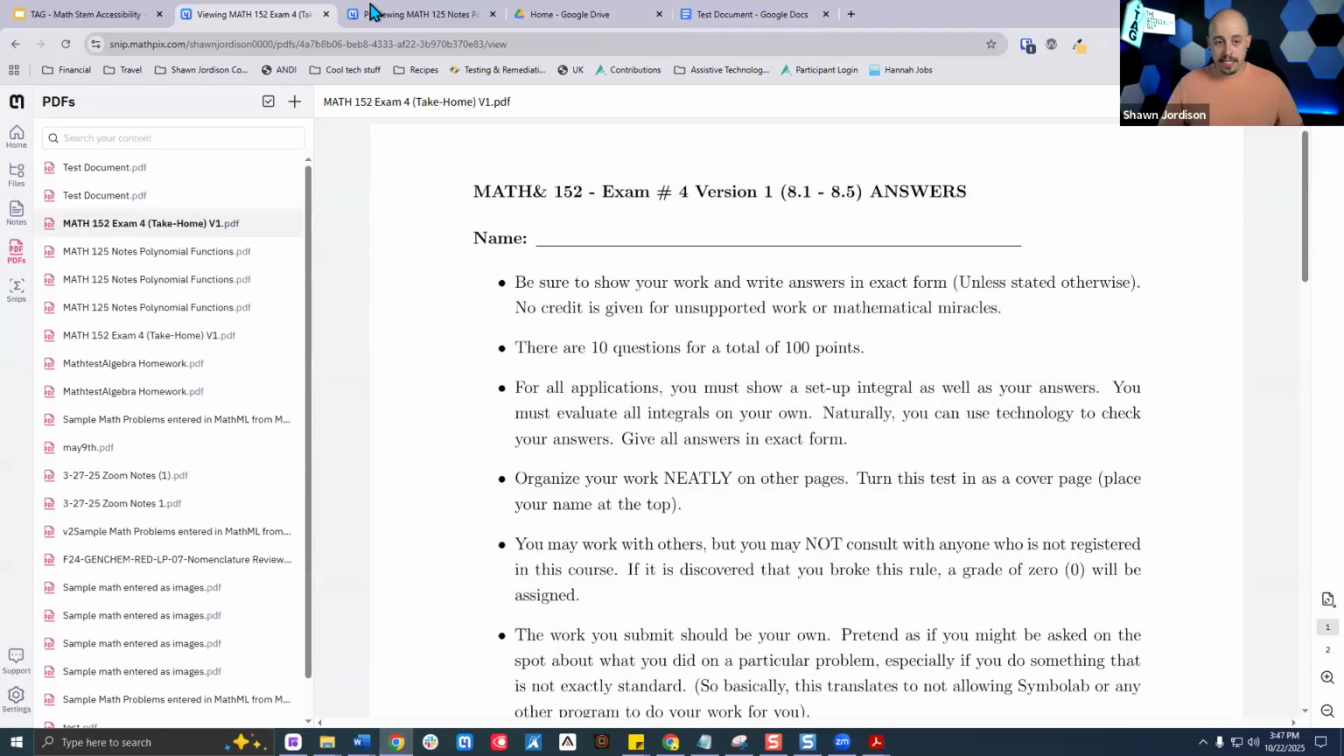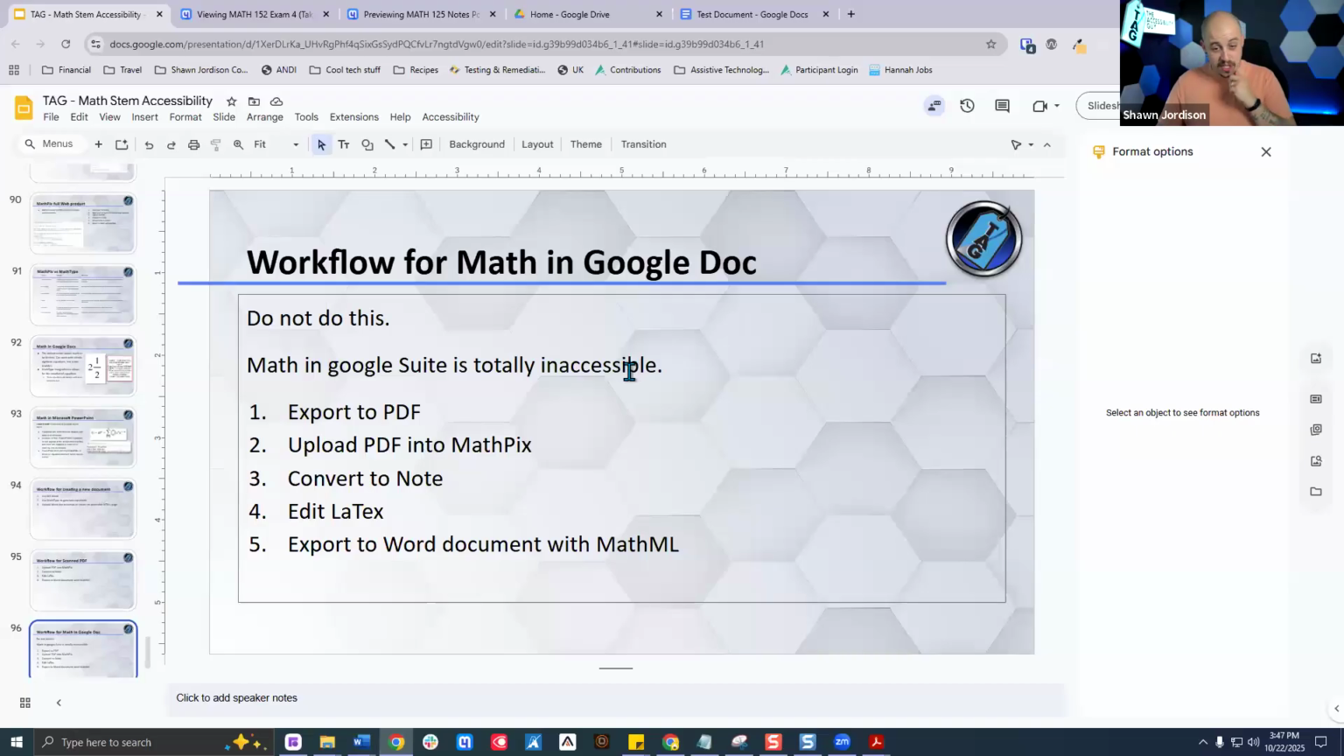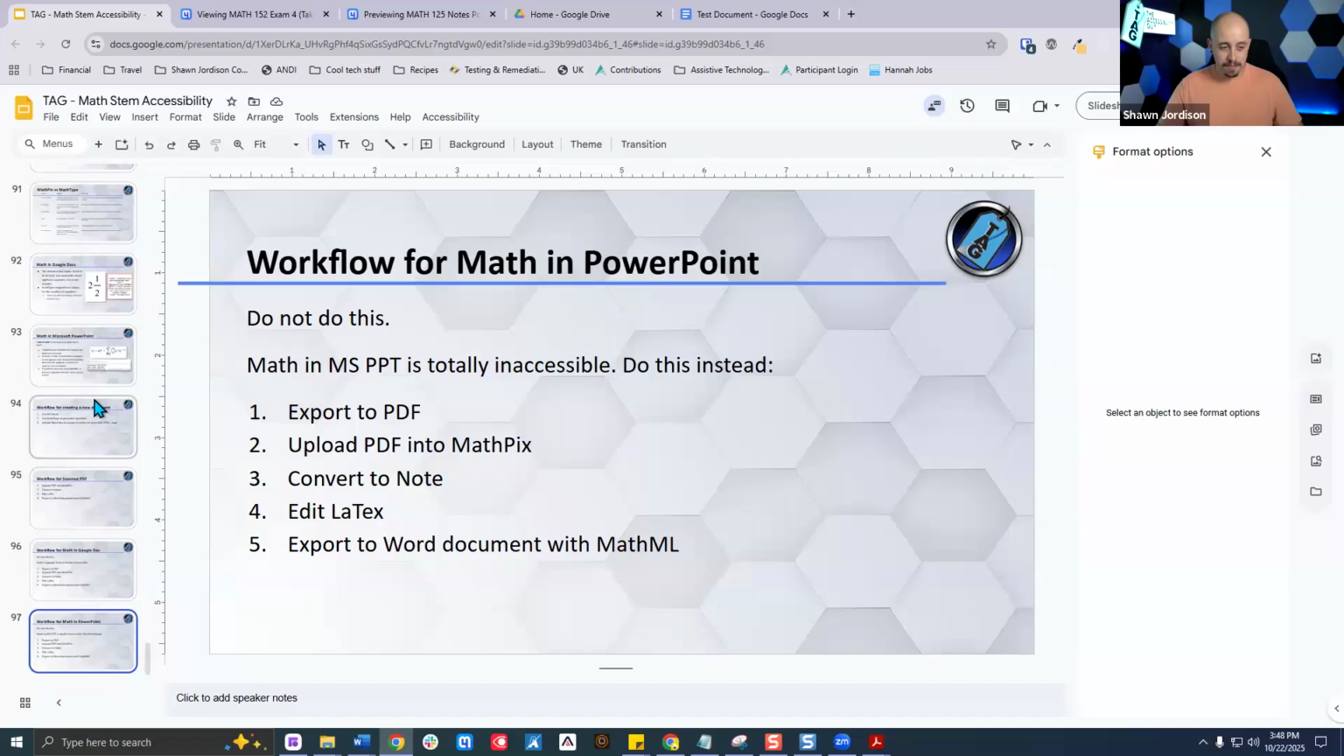Okay, let's keep going. So that's the workflow for the Google Doc. Convert to PDF, upload in the MathPix, export over to Word. Now, I gave a very simplistic example there. It would probably be better just to create it in Word. But if you're working with legacy documents or you've already done a lot of your heavy lifting in Google, which I understand is totally possible, this is a workflow that can help you get it to a more accessible state without a whole lot of headache.